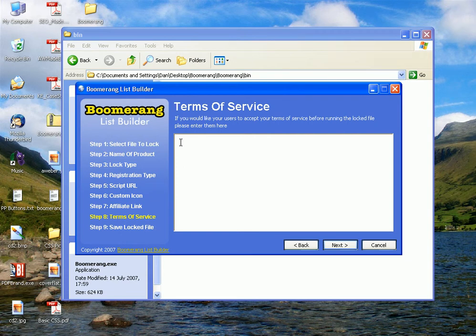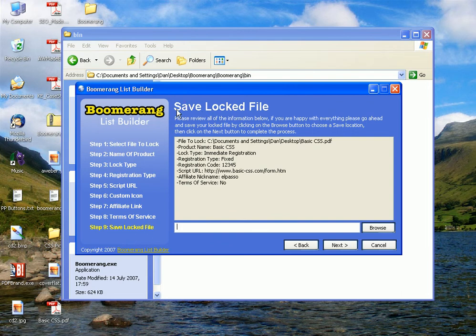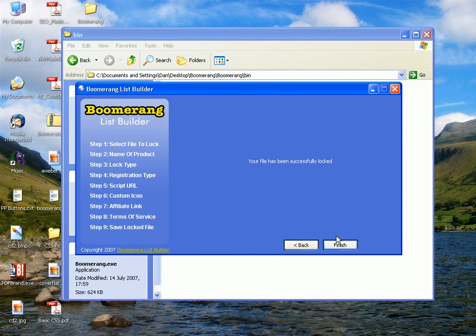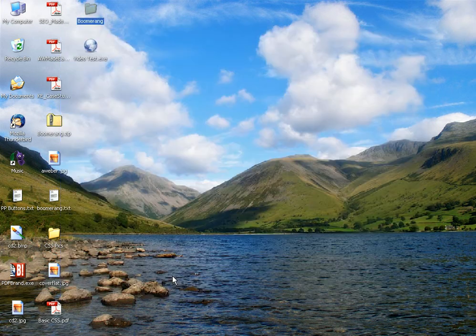Terms of service: if you'd like to enforce the terms of service for your product, write them there. If not, click on next. Then you can see here we've just got a quick rundown of everything that we've just entered. If all's okay, we just want to browse and save the file as, I'll just call it video test. Click save. Click on the next button and it says your file has been successfully locked. So I'll click on finish, close that. You can see that on my desktop I've got the file videotest.exe that I used to lock with my Boomerang List Builder software. So that's very quickly how you use it.